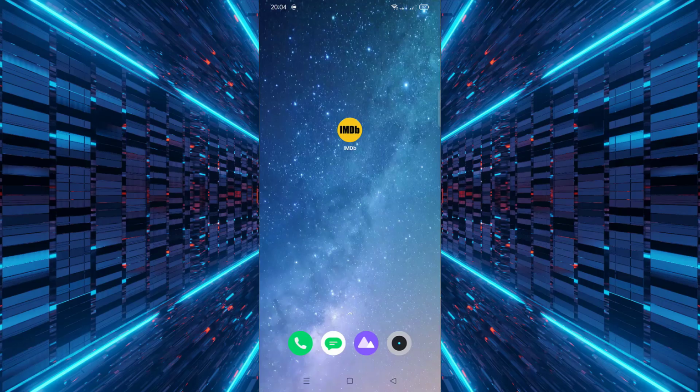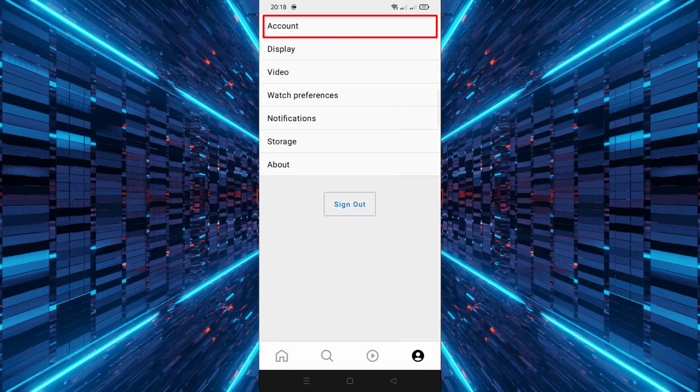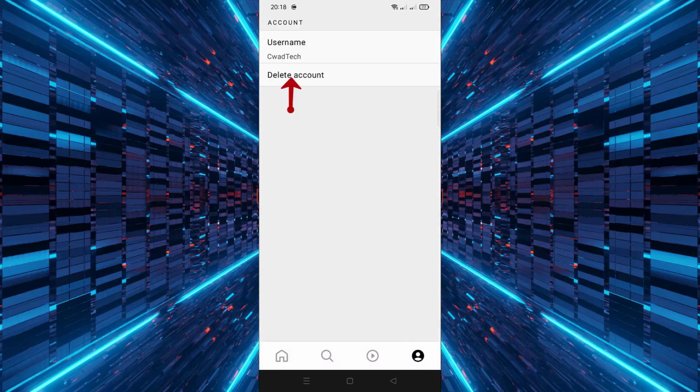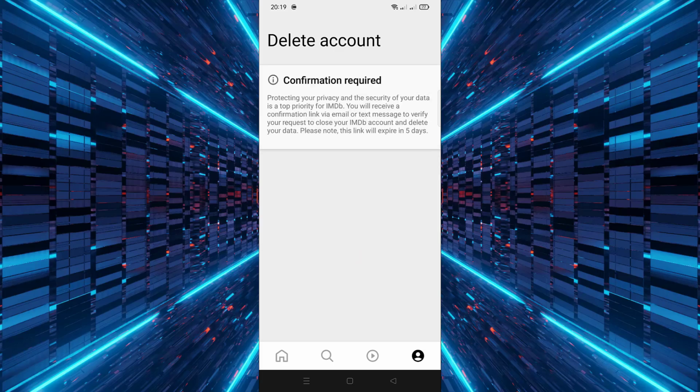First, open the IMDb app on your Android phone. Next, tap on your profile icon or go to the Account section. Tap the settings icon located at the top right corner of the screen. After that, select Account from the list. Now, scroll down and tap on Delete Account. Then, click on Request Account Deletion.